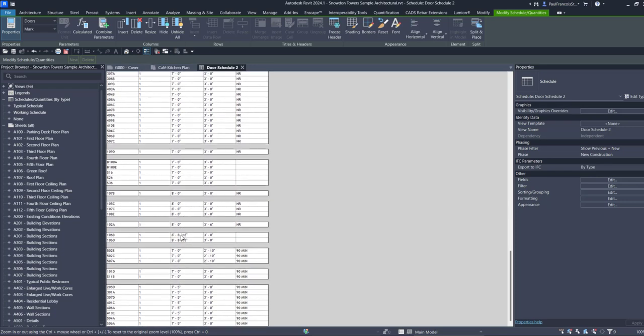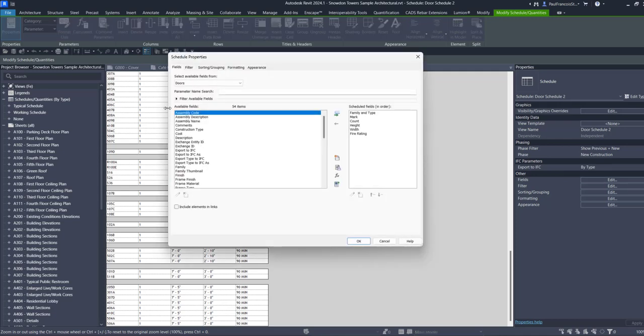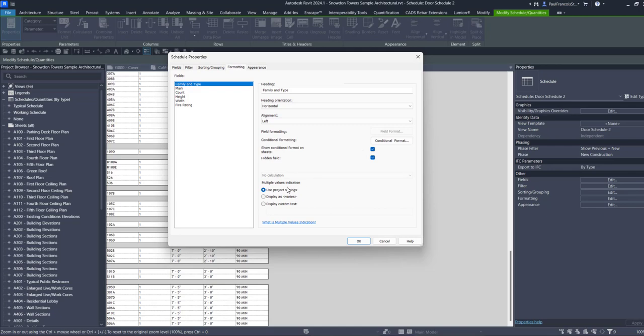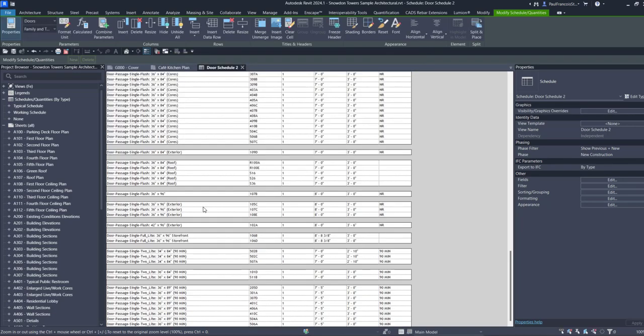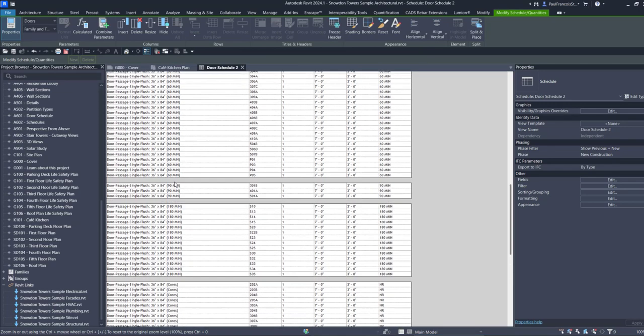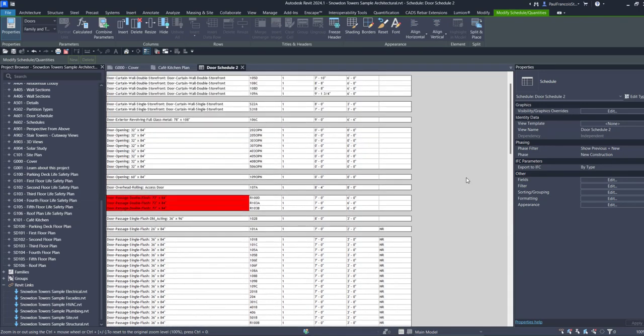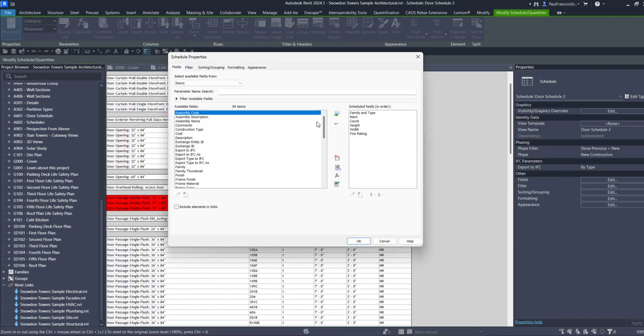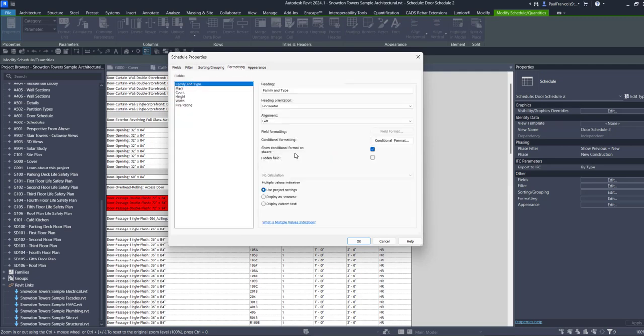Now that conditional format is being applied to the field, the one that we hid. So what if I want to highlight the mark instead? Let's just see that quickly. The one that we had hidden is not showing up in red. What if we want the mark to highlight instead? Then you need to do the conditional formatting on the mark field.